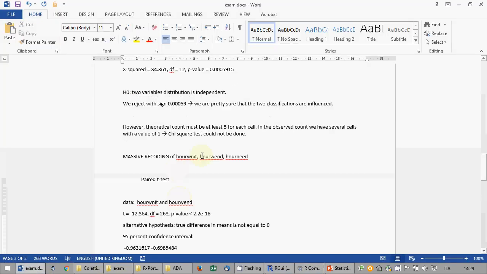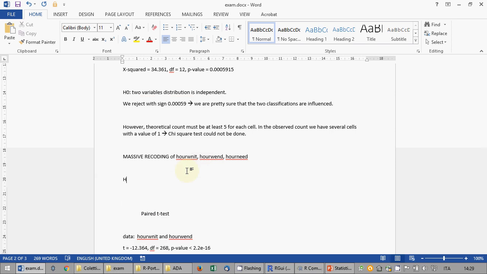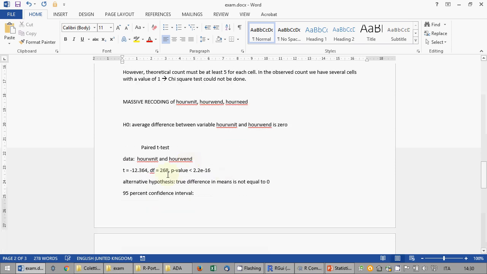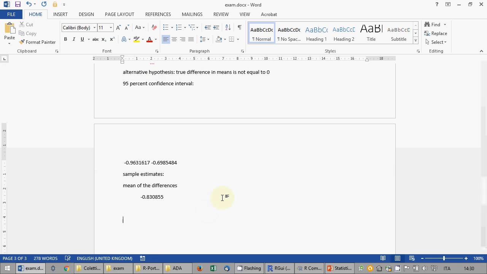Okay, let's write the H0 hypothesis. The average difference between variable hourNight and hourWeekend is 0. Okay, do the test. P-value extremely small. You can see the average difference is -0.83. Significance is, well, okay, H0 is rejected.